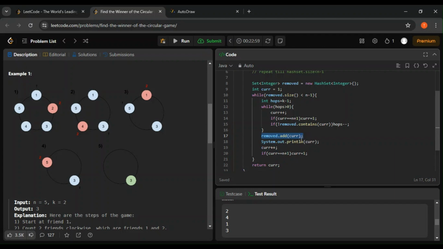Basically, yeah, I got the mistake. So we have removed this current number. Right now, we have to move to the next number, which is from where we need to start the counting. But if that number is removed, we can't technically start the counting there. So what I'm going to do is a while loop. So basically, we have to do the cur plus plus, remove dot add cur.